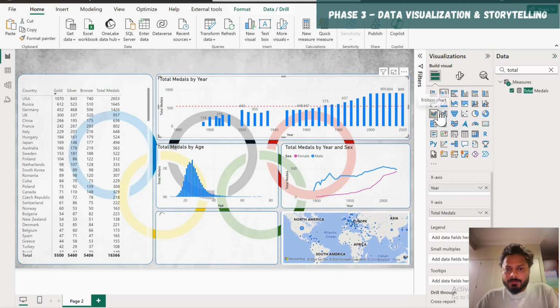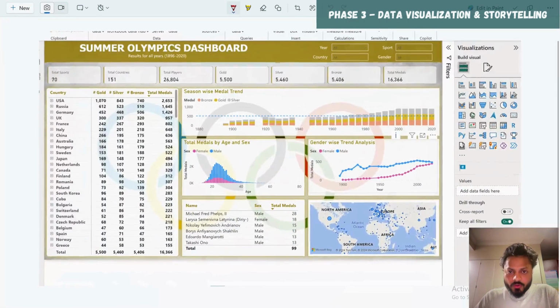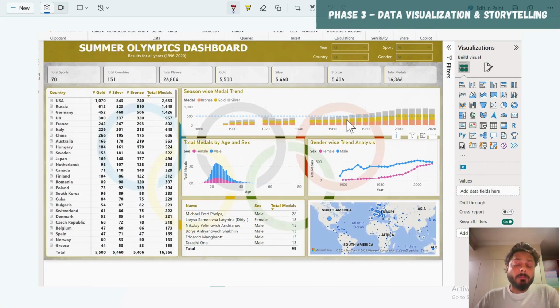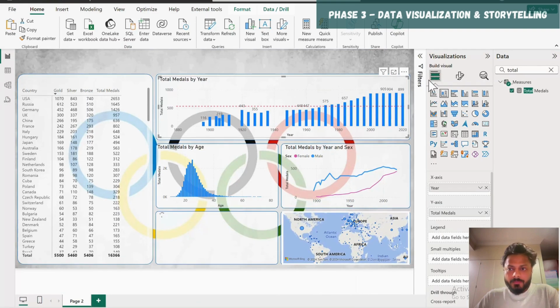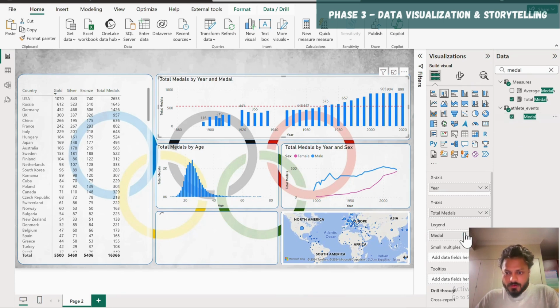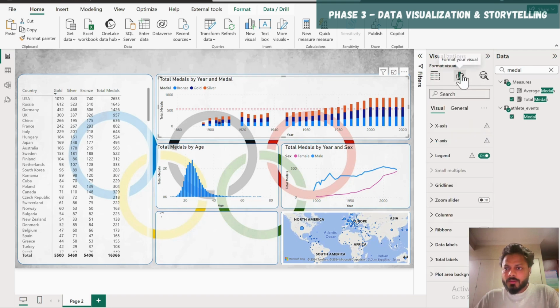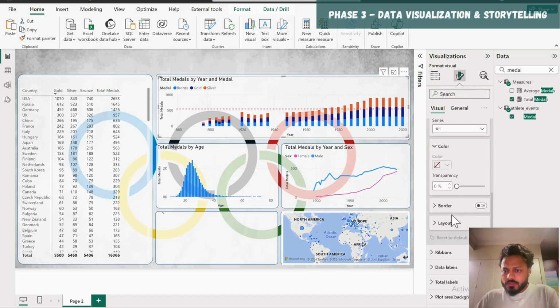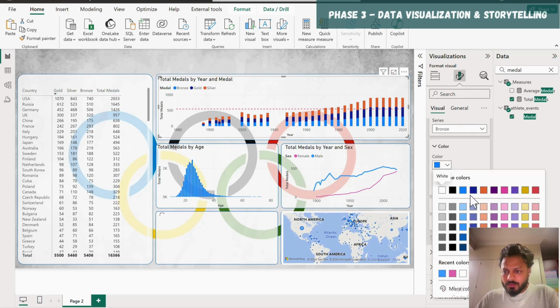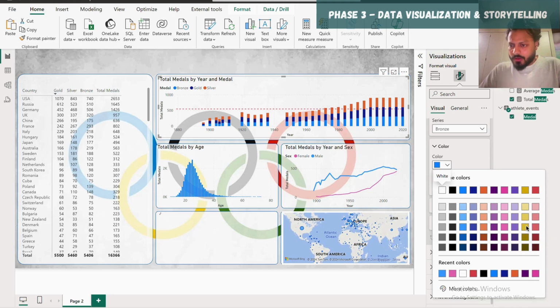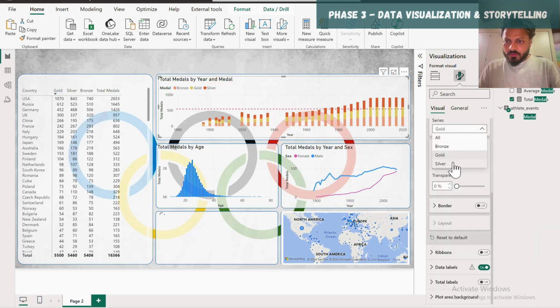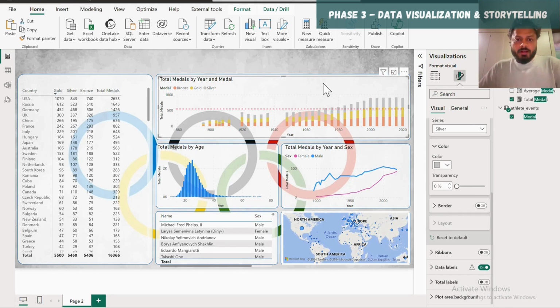So if I go with this, I want to change the colors. If I go here, it is more on the basis of the color of the medal, right? So if I go here, add my medals, and now go to my format your visuals, go to my columns and series, bronze. Bronze can be somewhere like this one. Yeah, and if I go to gold, it will be kind of this. If I go to silver, it will be kind of this, right? So this is the one.